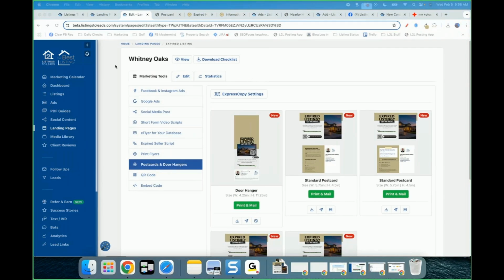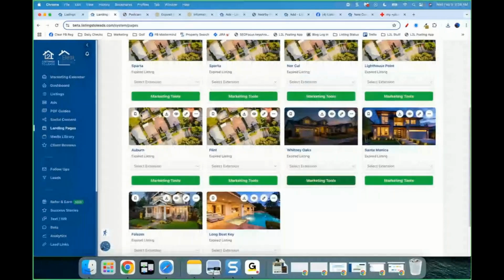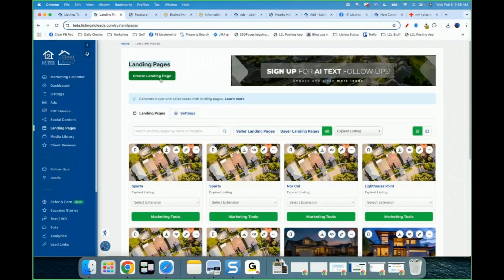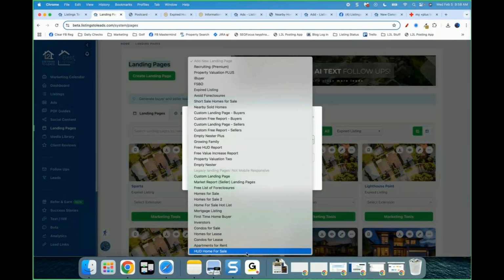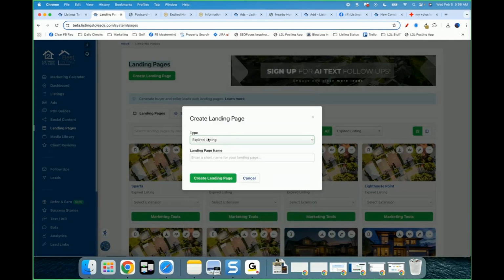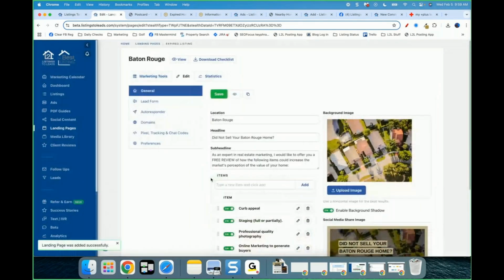All right. I'll just use Rouge. So check this out. Let's go back to the main landing page dashboard right here. So under landing pages, create landing page, add new landing page. Right. Now, the ones on the bottom are old. I wouldn't use any of these, but we have all the ones on the top. And let's do expired, right? This works for any of them, but expired. Create landing page. And really, actually, it shouldn't say landing page. It should say landing page and marketing funnel. Because now check this out.